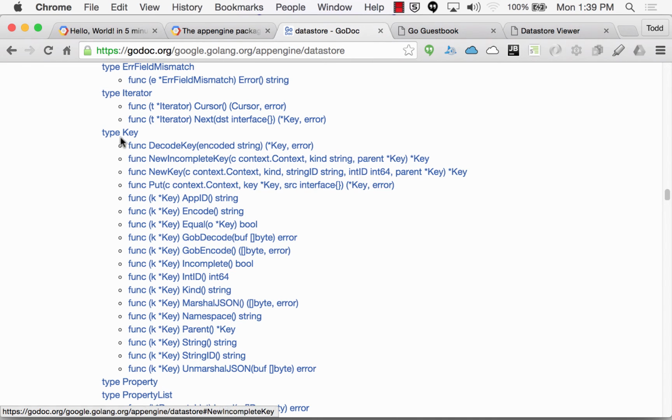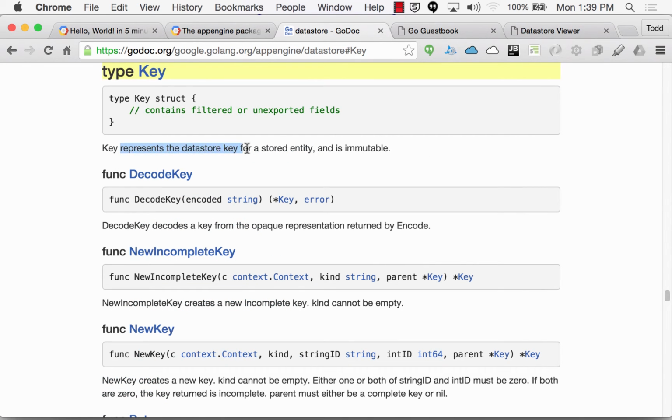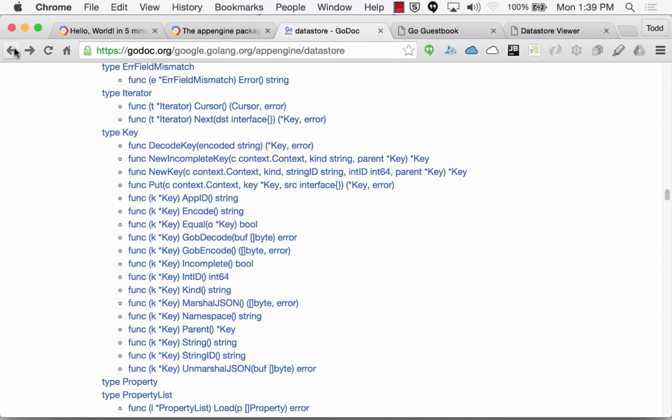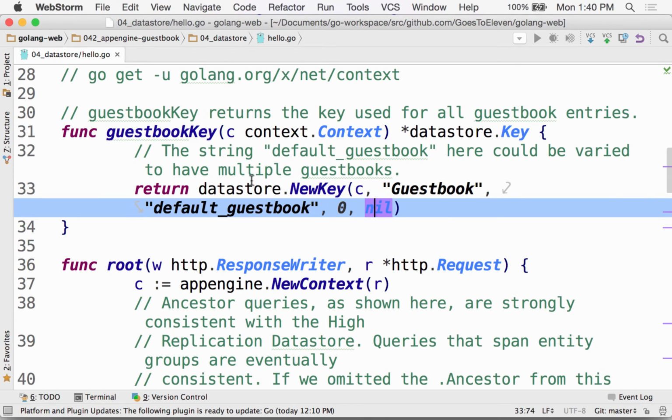And so here we have a type Key. Key represents the datastore key for a stored entity and is immutable. It contains filtered or unexported fields, a Key struct. So same as in Go, we've got a map from a key to a value. Datastore keys are that struct. And we have a bunch of methods here, and they're all attached to a pointer to a Key. So we could get a pointer to a Key with NewIncompleteKey or NewKey, right? And the one we were just using here is datastore.NewKey.